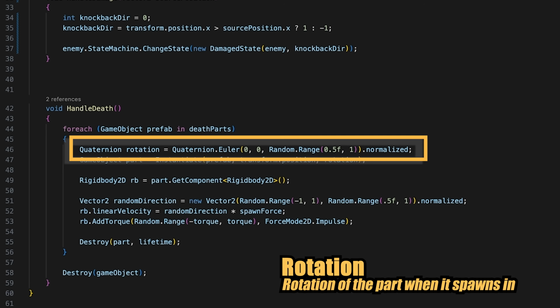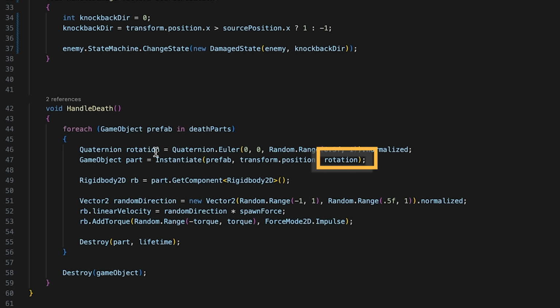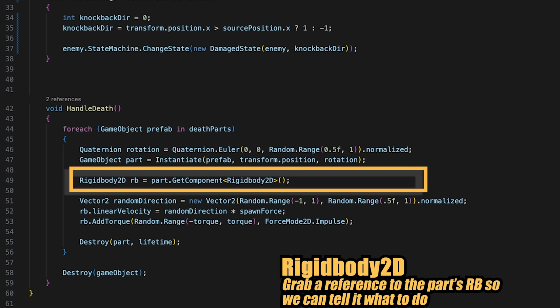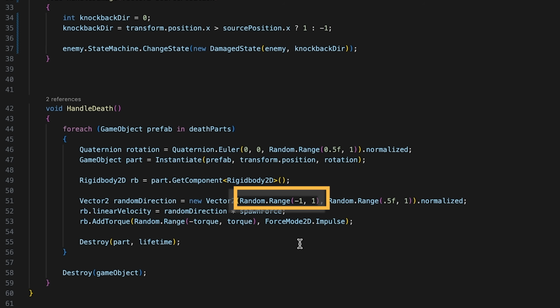We first of all calculate a random rotation for them. We'll then get a hold of the part itself and instantiate it using that rotation. Next, we'll grab the rigid body on whatever part we've just instantiated. We'll calculate a random direction, which on the X will be anywhere between fully left and fully right, but we'll always have a positive number on the Y, so it goes upward.